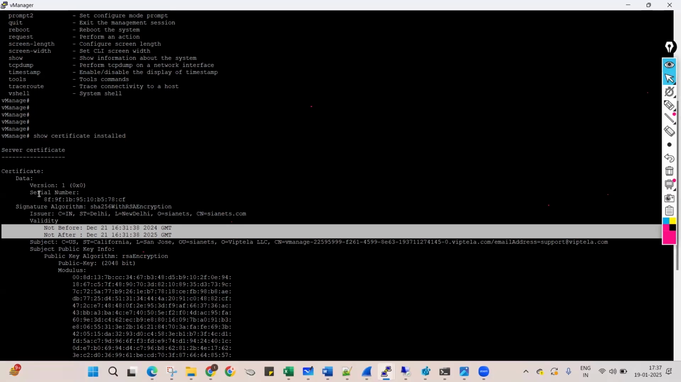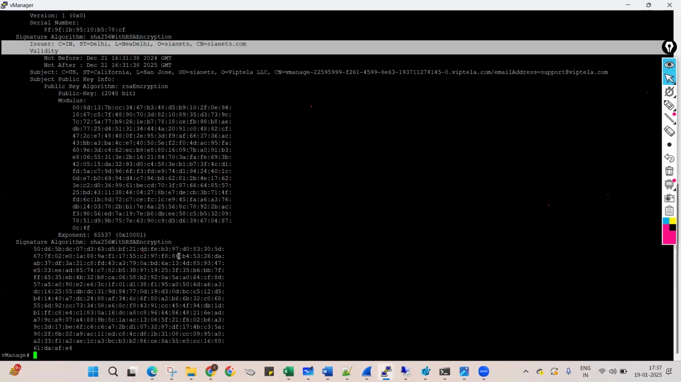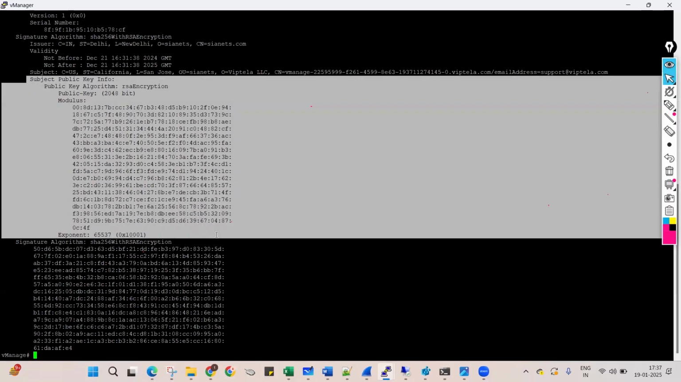And this is the issuer details. As we said, this certificate has to be provided by some root CA, which vBond checks. So this is the issuer details that it verifies. And this is the public key of the certificate.